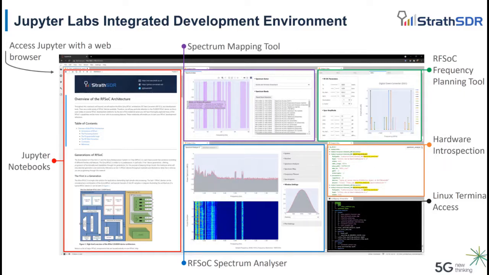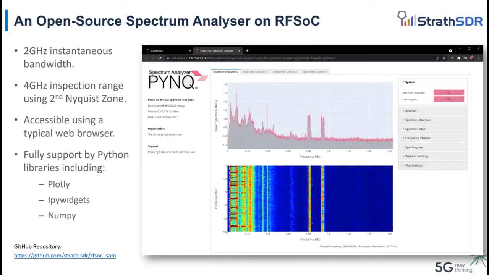I just want to show you now a tool that we developed on the RFSoC and PYNQ framework, and this is the open source Spectrum Analyzer. This tool is entirely available from the user's web browser. The Spectrum Analyzer can achieve up to 2048 MHz of instantaneous bandwidth and can achieve an inspection range up to 4096 MHz using higher order Nyquist zone techniques. It has fully supported Python software libraries such as Plotly and IPywidgets, and they are used to present the spectrum and create a dashboard for system control.